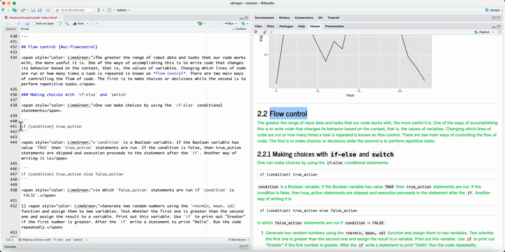The syntax for making choices in R and the syntax in other programming languages is very similar. The details will change, but the same principles apply. The syntax is if, and in parentheses, you put either a Boolean variable or a statement that returns a Boolean value. And this must be a scalar Boolean, not a vector of Booleans. And after that, you have a statement.